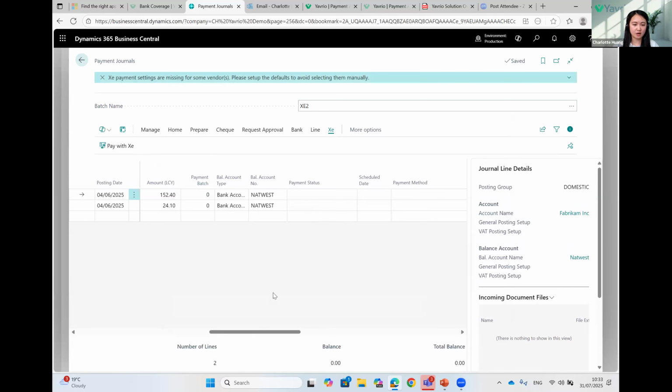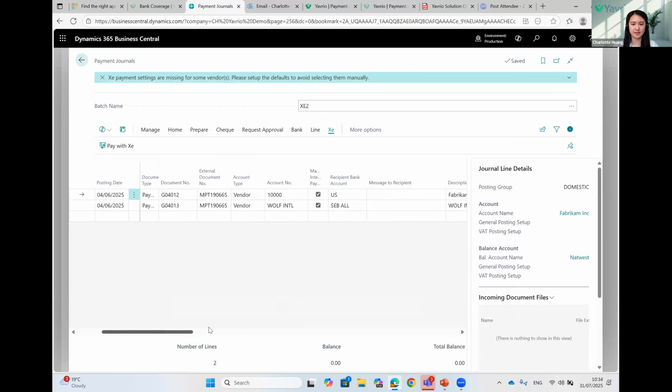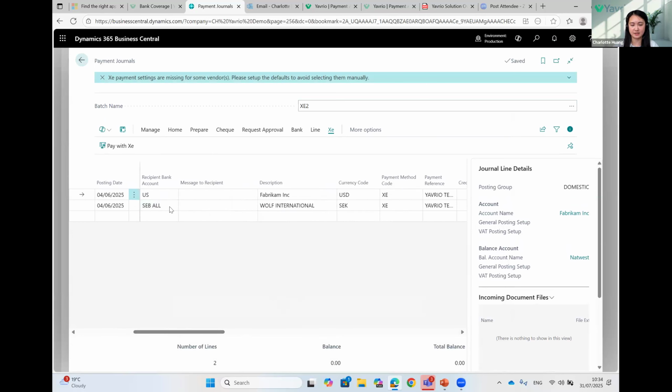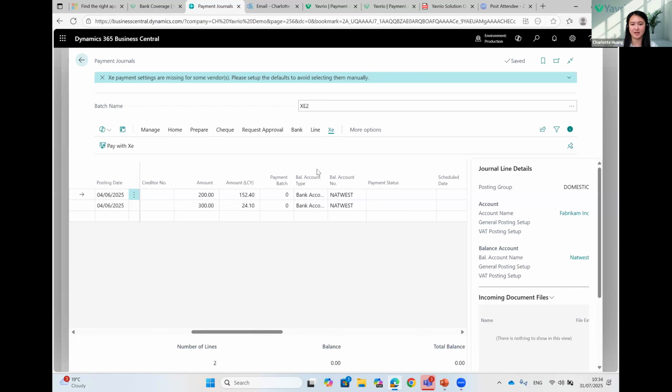Okay. On this different payment batch, I've set two international payments that I'm going to send to my US vendor and Swedish vendor. So you will see the currency code. I've set one to be sent in USD, the other in SEK. To send the international payment out, again, we just need to make sure the balance account type is set up correctly, and for the balance account number, just choose the one that you wish to send the international payment from. Okay, so to send the international payment out, you will then click on XE, pay with XE.